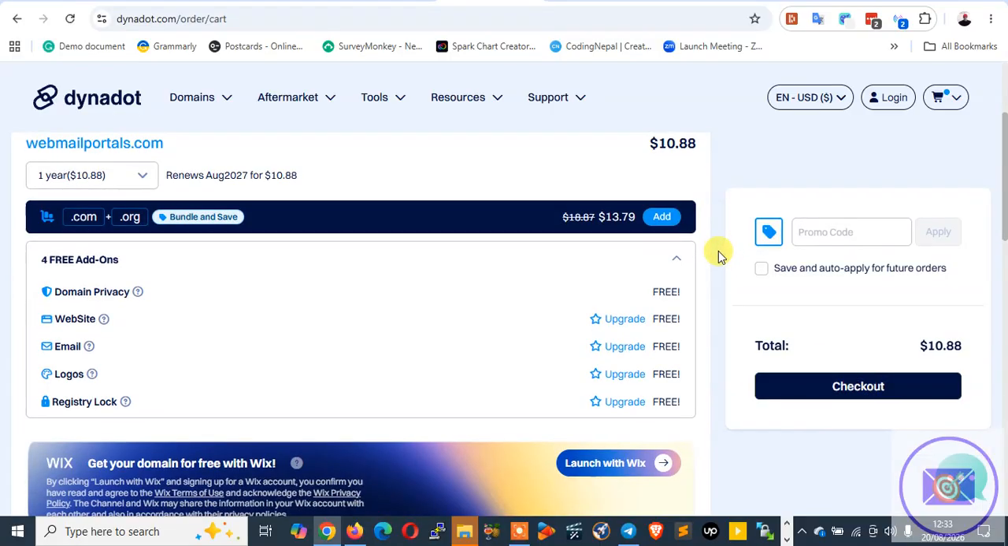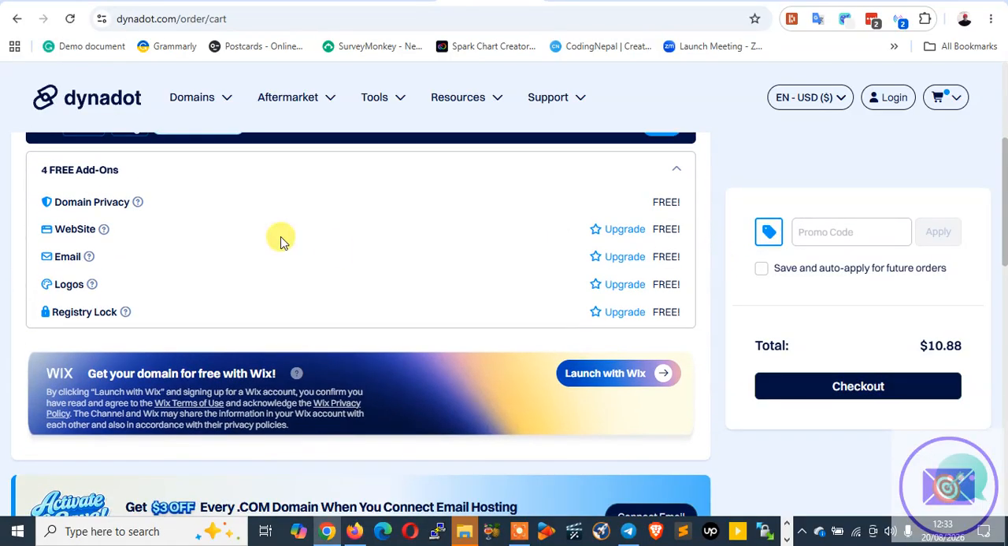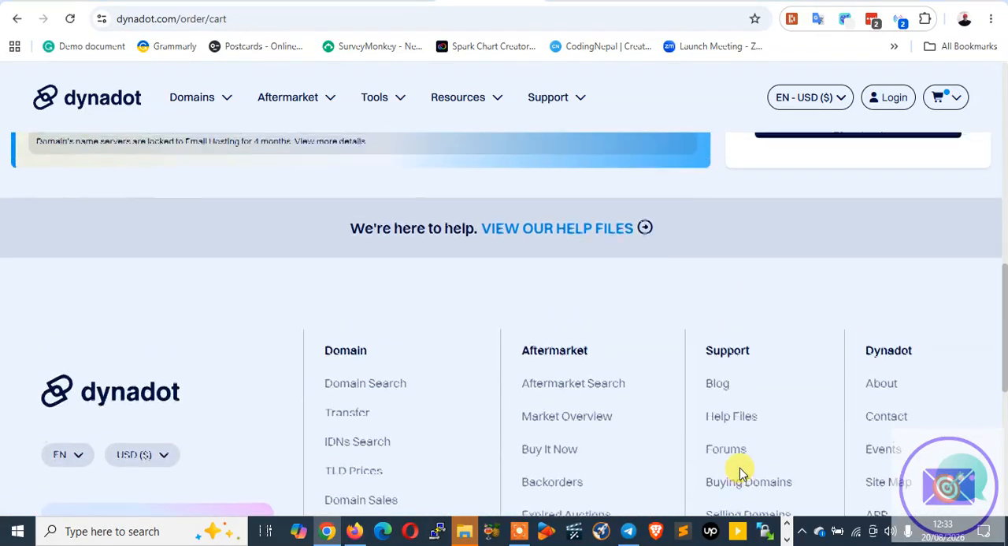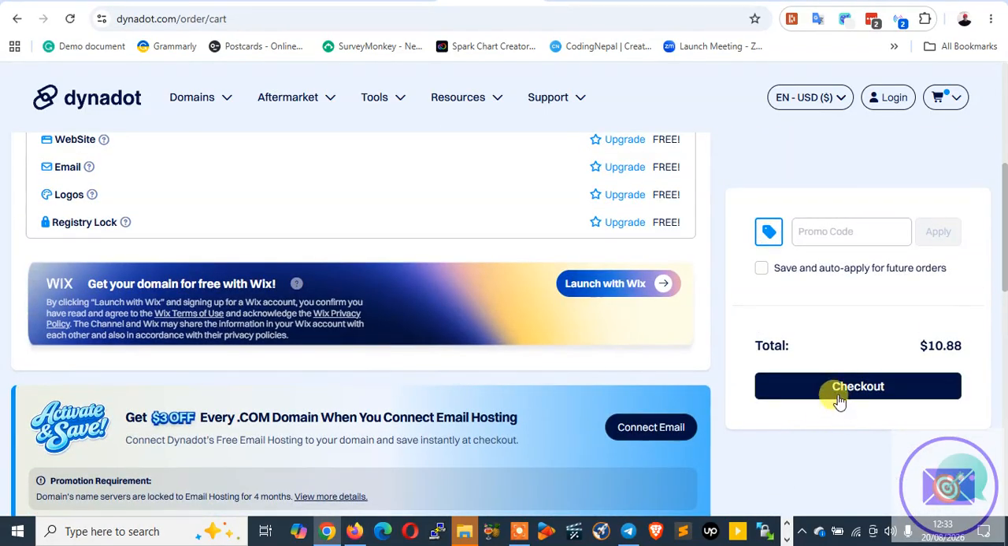And before we proceed to checkout, let's just check what's there. So you can see the website and upgrade. You don't need to select any of the upgrades. You just need the domain only. So you scroll down and then you click on proceed to checkout.